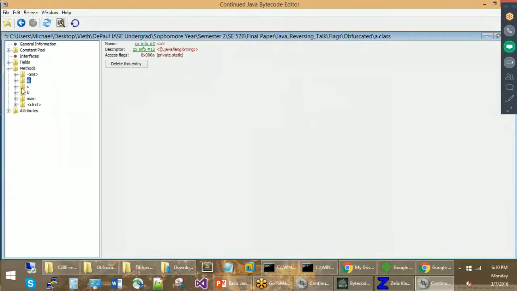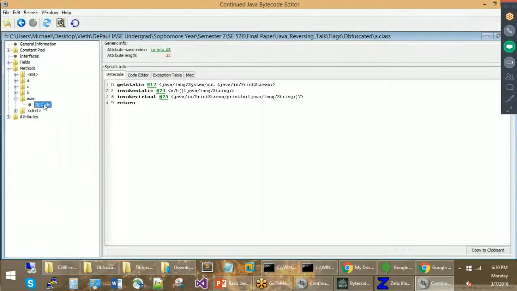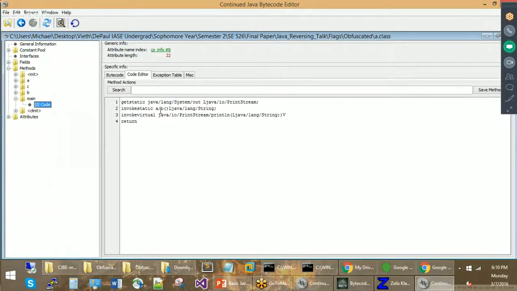So now we have methods A, B, C. In the main, we can see that it prints out AB. So it prints out this string right here. What we want to do is change it to AC, and print out our flag for us. Save the method.